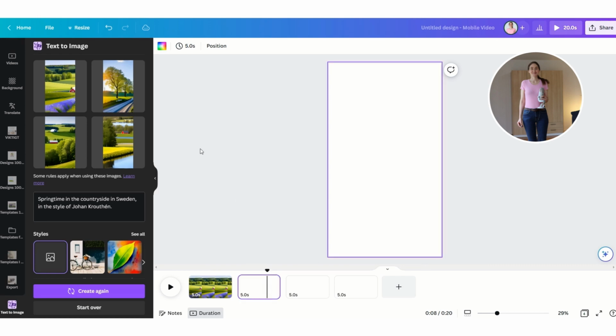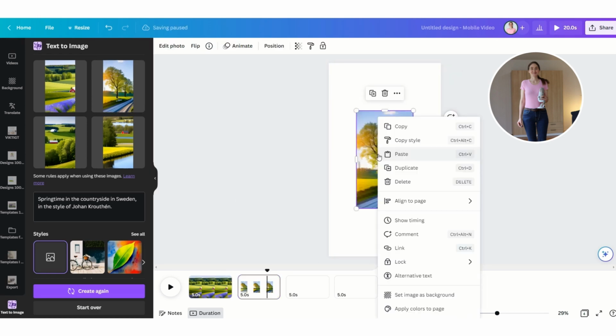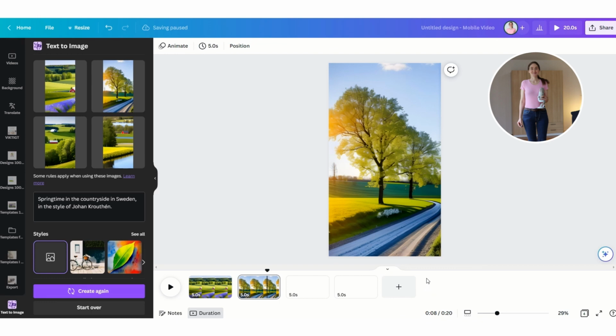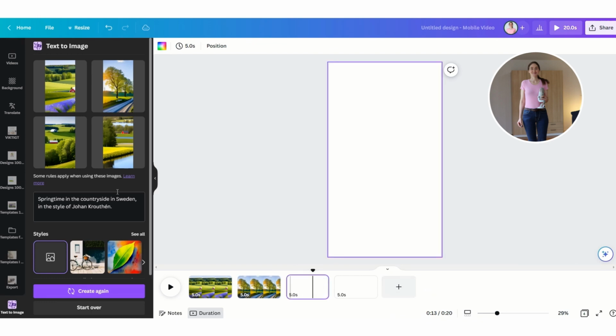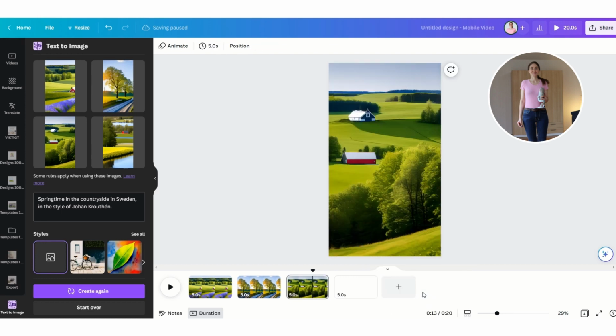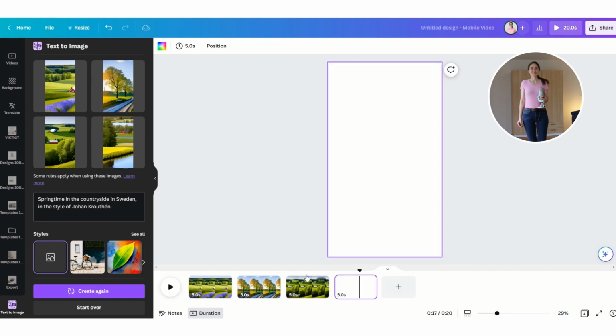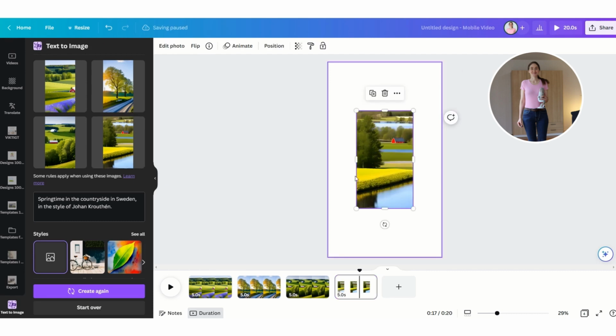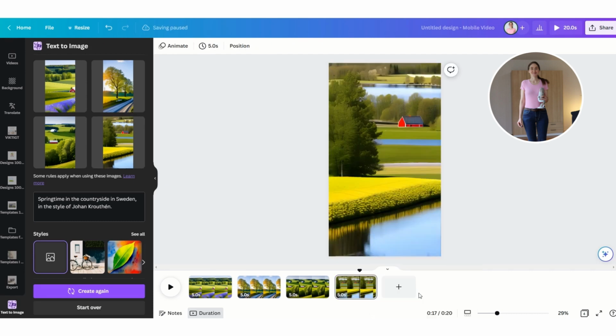So here we have some more great beautiful images. And these images are unique. They are generated from my text prompts. And I'm enlarging them here on my canvas. And I will generate even more images so that I can choose the very, very best ones.